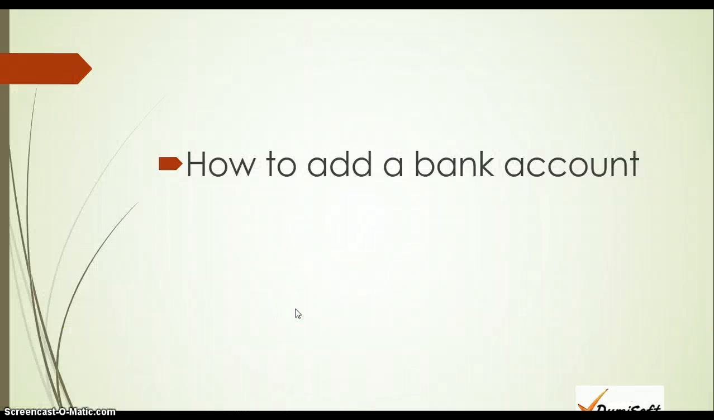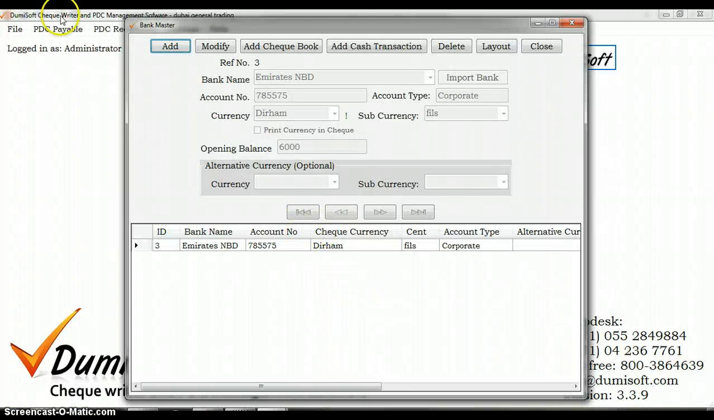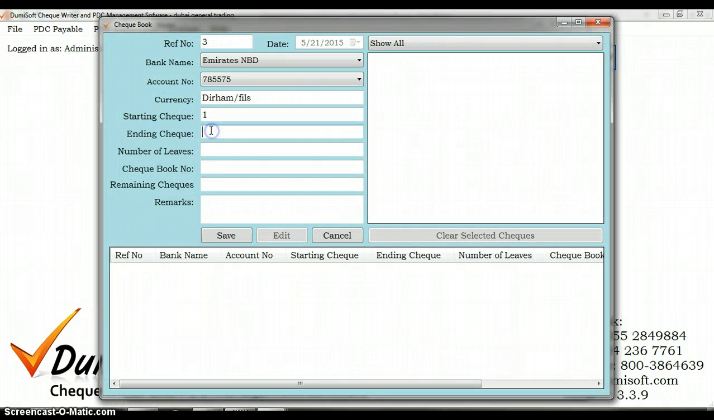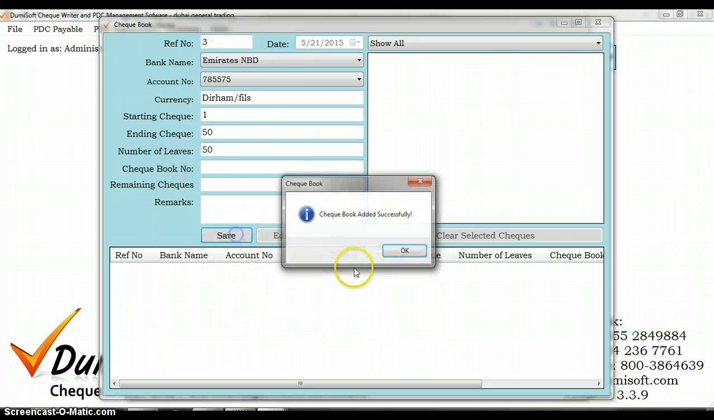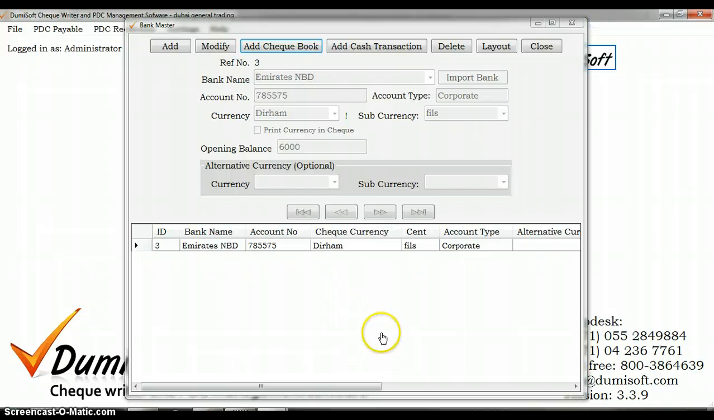Now we're done adding a bank account. We will add a checkbook. Adding a checkbook is really easy. We'll go on the same pop-up of adding a bank and just click on add checkbook. Actually, checkbooks are only 50 checks, and the number of leaves is 50, and we save it. So now we have a company, a bank account, and a checkbook.